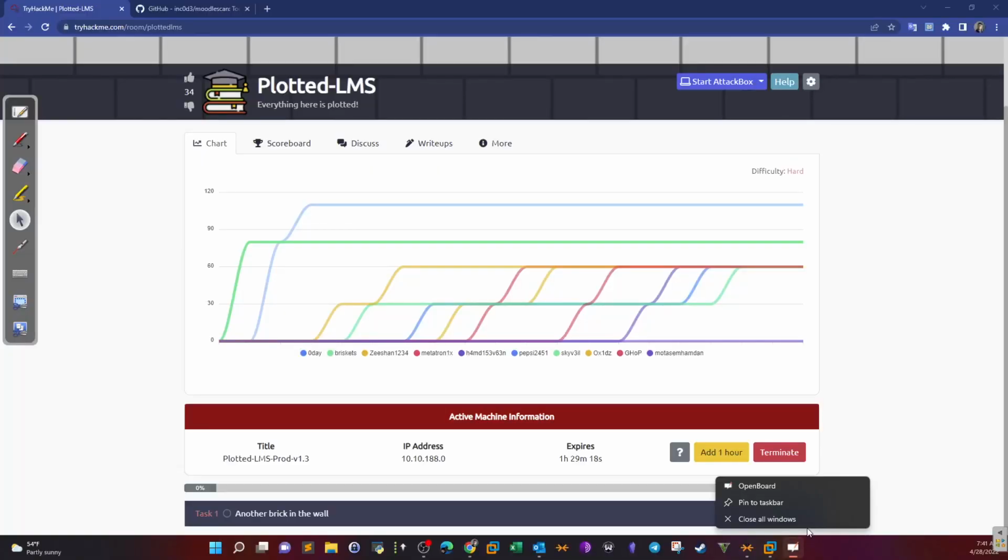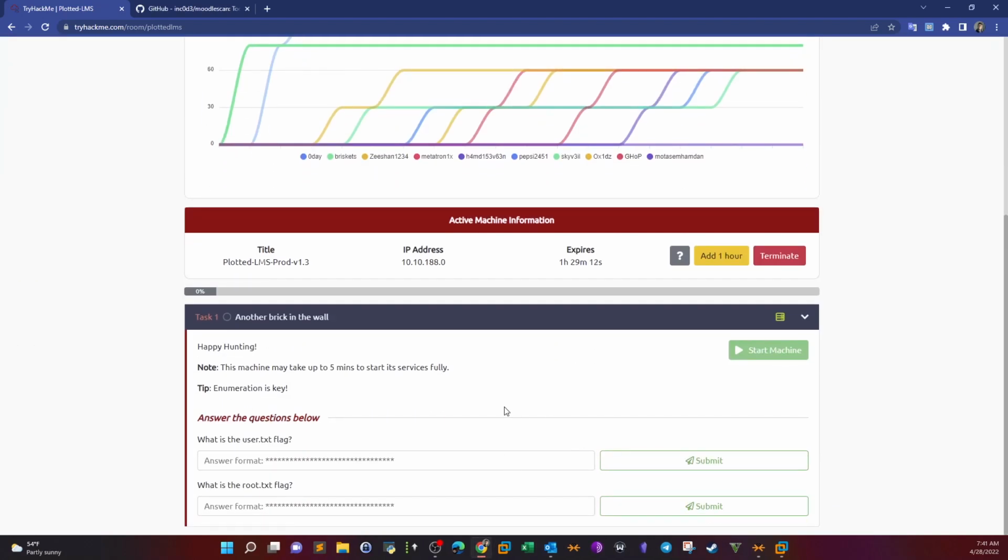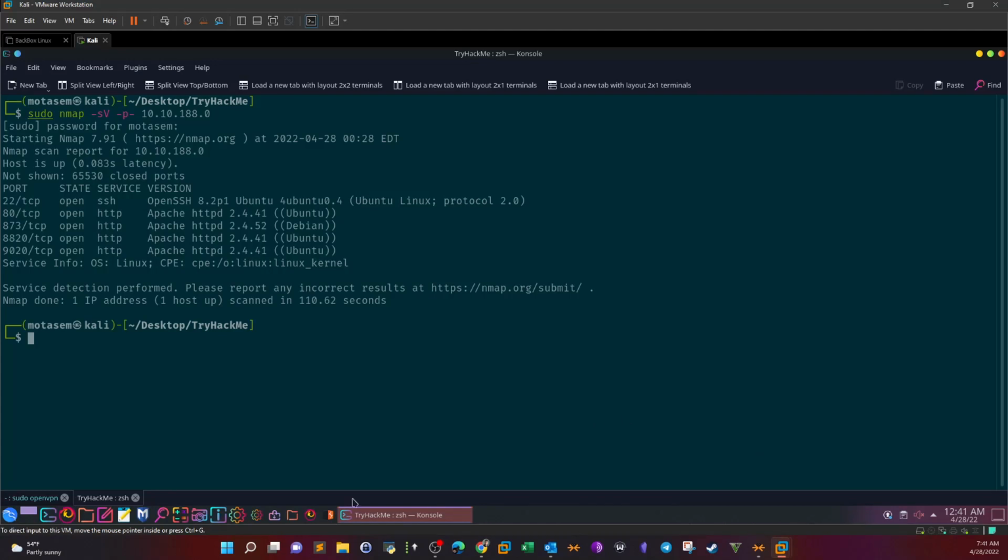Okay, so I'm gonna exit my board. This is the machine, by the way. So in the machine we have, after we do all of what we have talked about, we have to provide the user flag and the root flag. Okay, let's see. So open the browser and I'm going to open Burp Suite, as we will need this later. So this is the nmap scan. Make sure to scan all the ports.